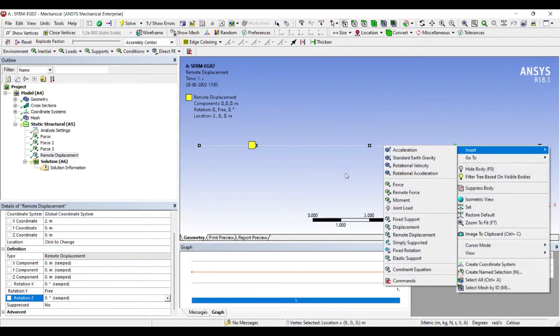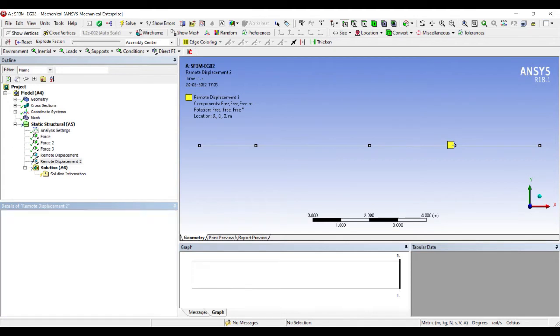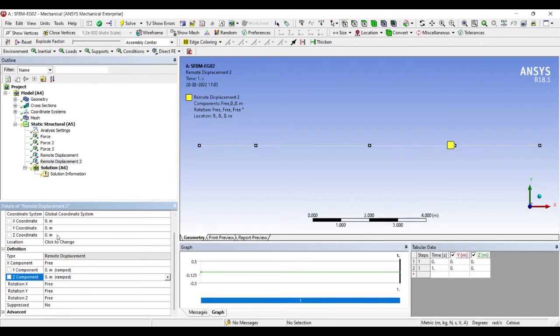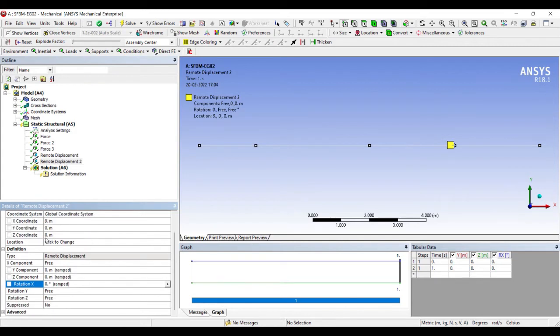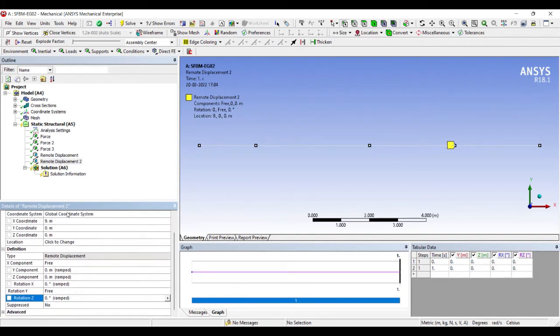Then I'll go to the point D. Here also I want to apply remote displacement. It is a roller. For roller, I will have x component free, y 0 and z obviously is 0. When I talk about the rotation component, my x component will be 0, y will be free. About the y point, your beam is free to rotate and z is obviously 0. So this makes it a roller support here.